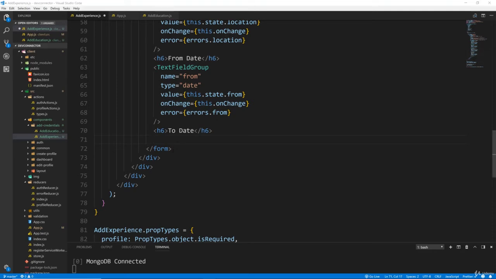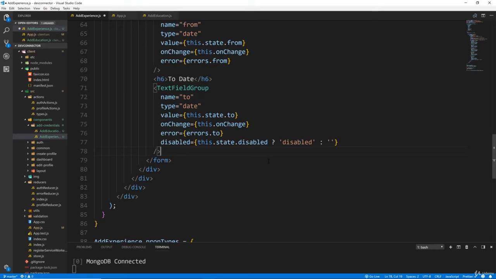Underneath that, we'll put another H6, and we're going to say to date, and then we'll pass that in. Now notice right here we have the disabled, and it's set to this.state.disabled. If this is true, then disabled will be put in here. If it's not, then nothing will be put in here, because we need to change the state on the current checkbox, which we're going to create next.